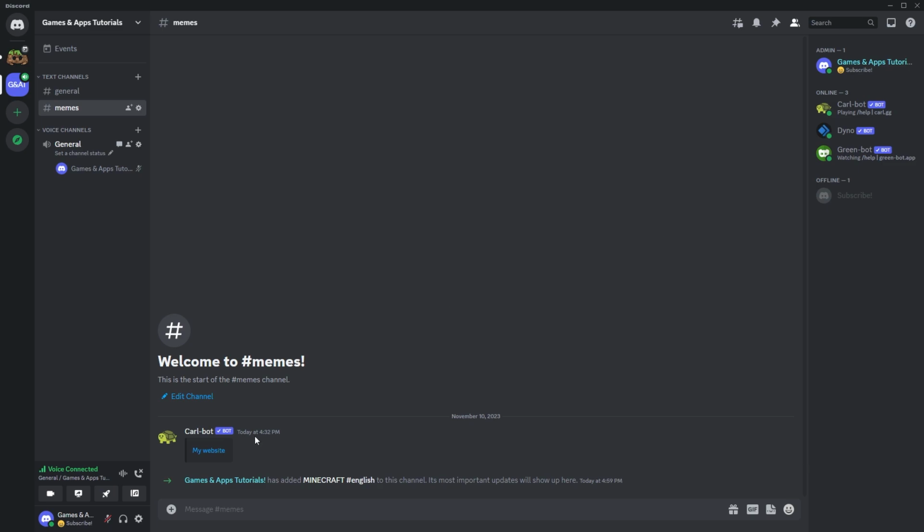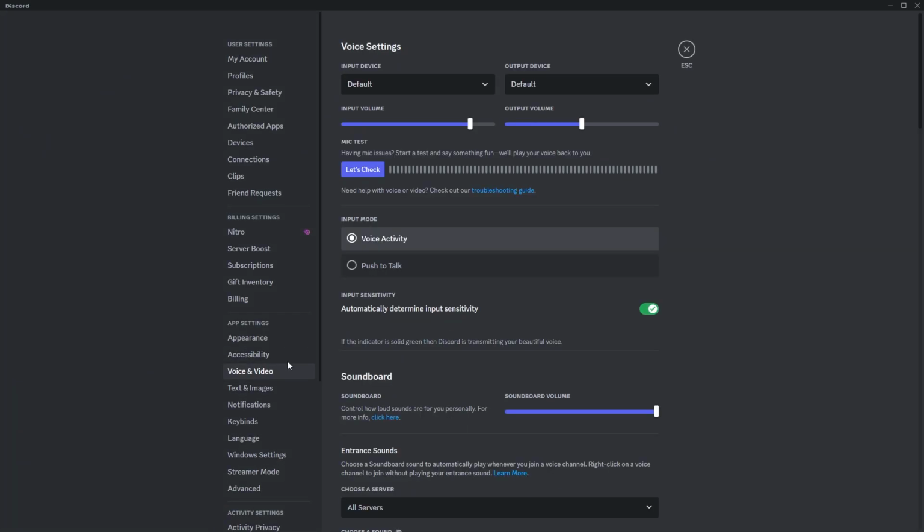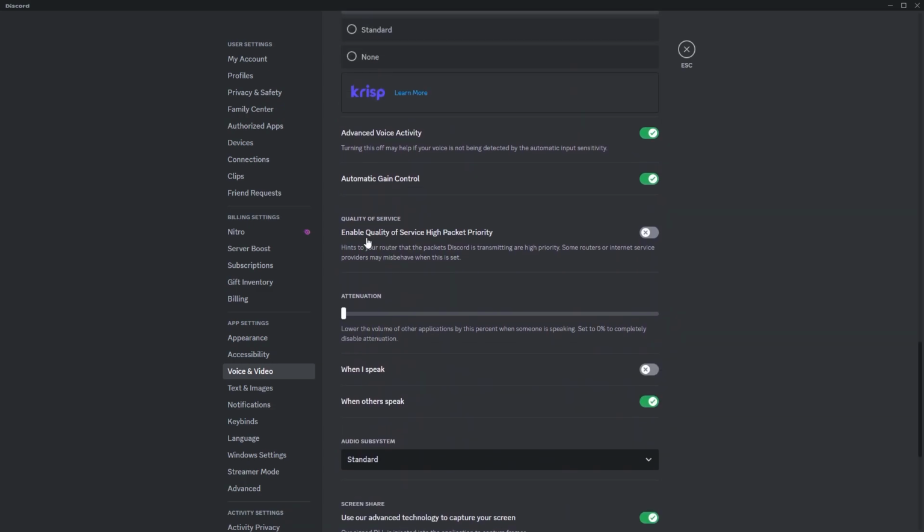And you can once again go to user settings and then go back to voice and video, and then scroll down to find the following option, which is named Enable Quality of Service High Packet Priority. If you have this option enabled, then try to disable this option, and then you can check if you can connect to a voice channel.